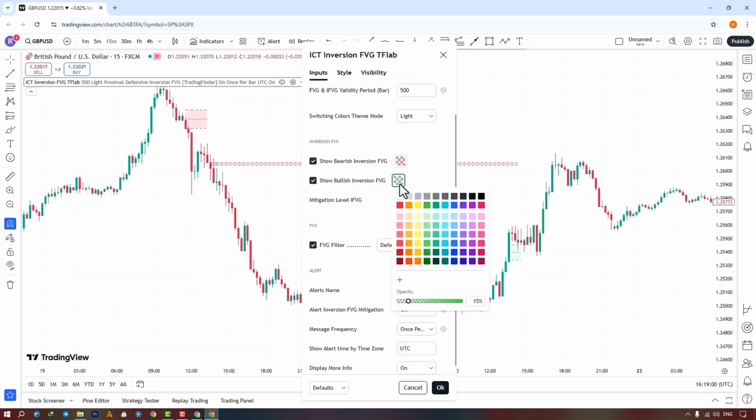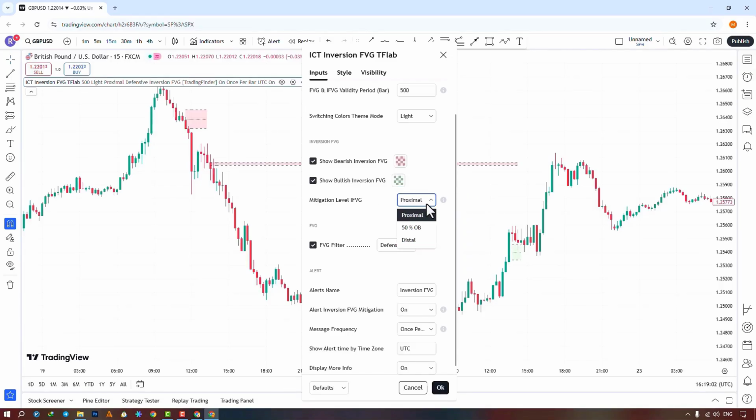You can choose the color, and you can select the mitigation level for IFVG in this section, which is divided into 3 states: proximal, 50% OB, and distal. By selecting the proximal option, it considers the closest level to the price, and when the price hits the closest IFVG level, that range is identified as mitigation and refined.